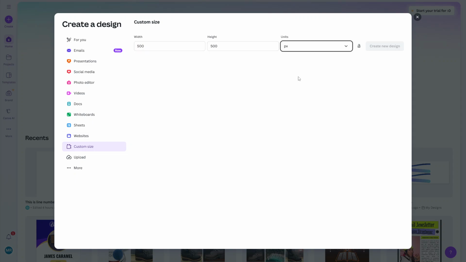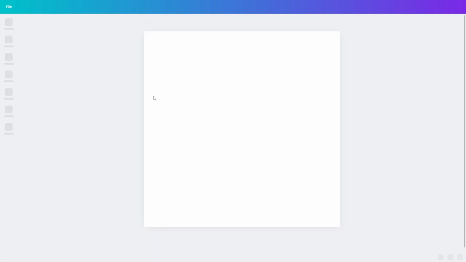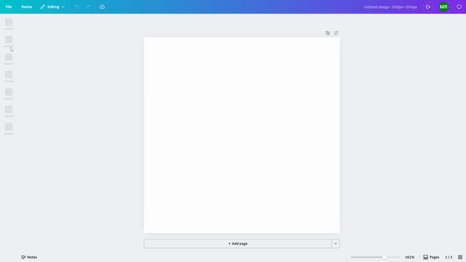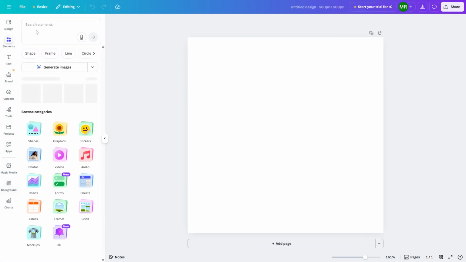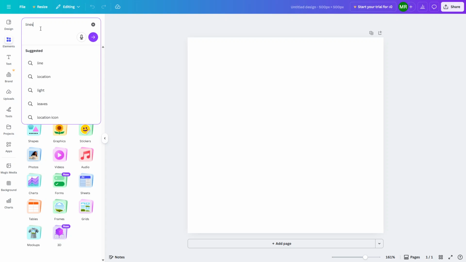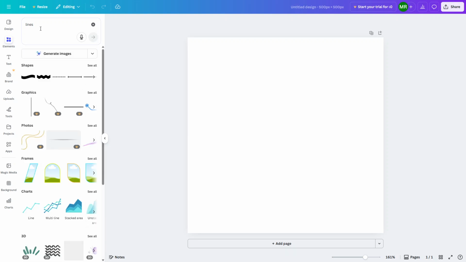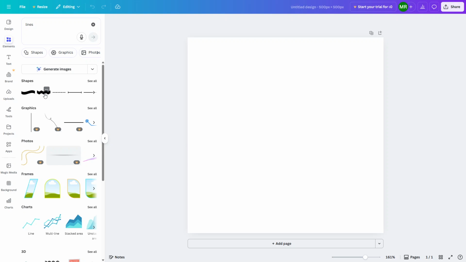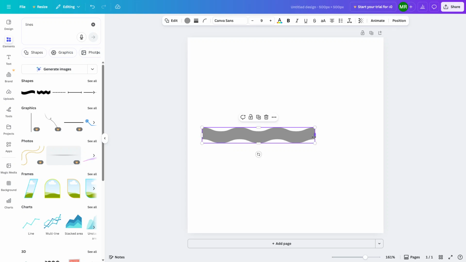Let's jump right in. First, go to the left-hand toolbar and click on Elements. In the search bar at the top, type lines. Canva will show you a variety of line styles including straight, curved, and decorative lines. Pick one that fits your design and drag it onto your canvas.